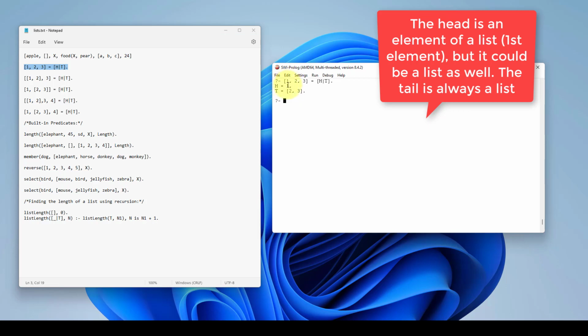The head of the list always contains a single element. That single element can be just a value, or it can also be a list in itself. The tail, on the other hand, is always a list, whether there is one element in that list or multiple elements in that list. But the tail is always a list. The head can be an element or a list in itself.